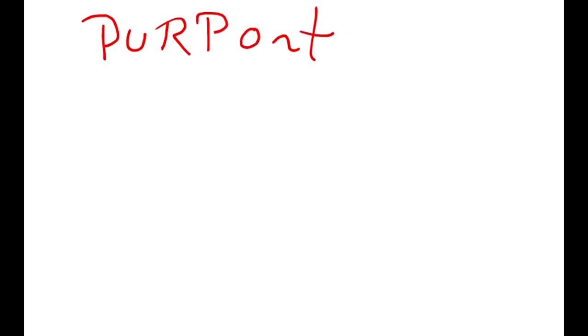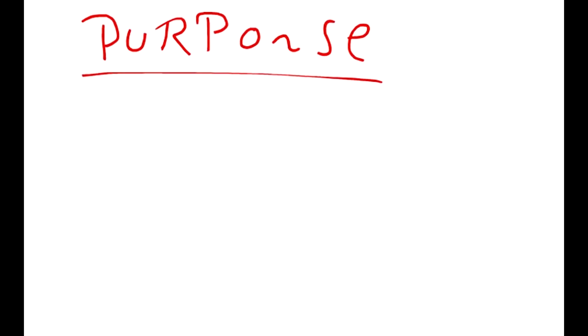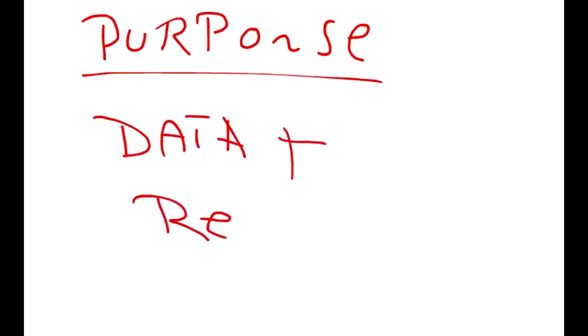So guys and girls, you would be asking yourself, why do we need to create or develop a computer network? What is the purpose of computer networks? Simple answer is data and resource sharing.